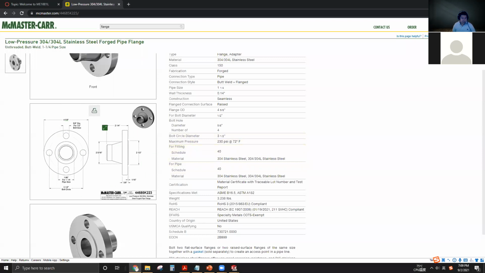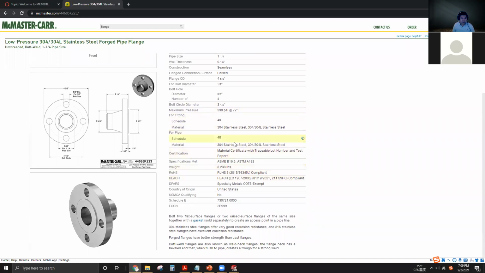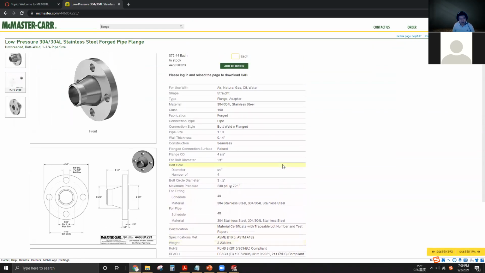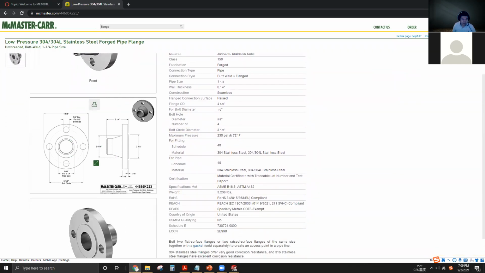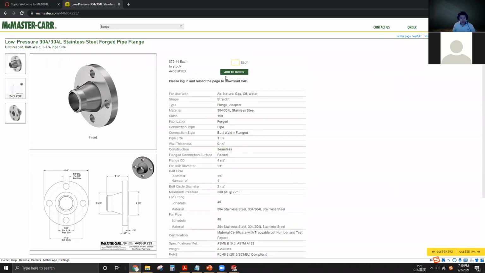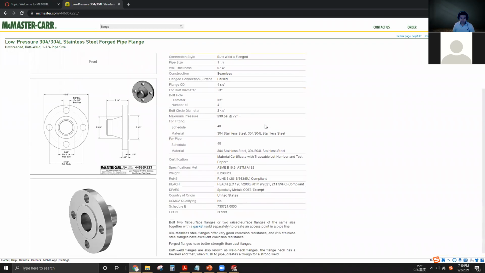The dimensions and pressure ratings, and even for what fittings, what pipes. So the practice is to look at this 2D drawing and make your own 3D model. And then after that, you download the model from the website and compare it to yours to see where you made a mistake or they made a mistake.